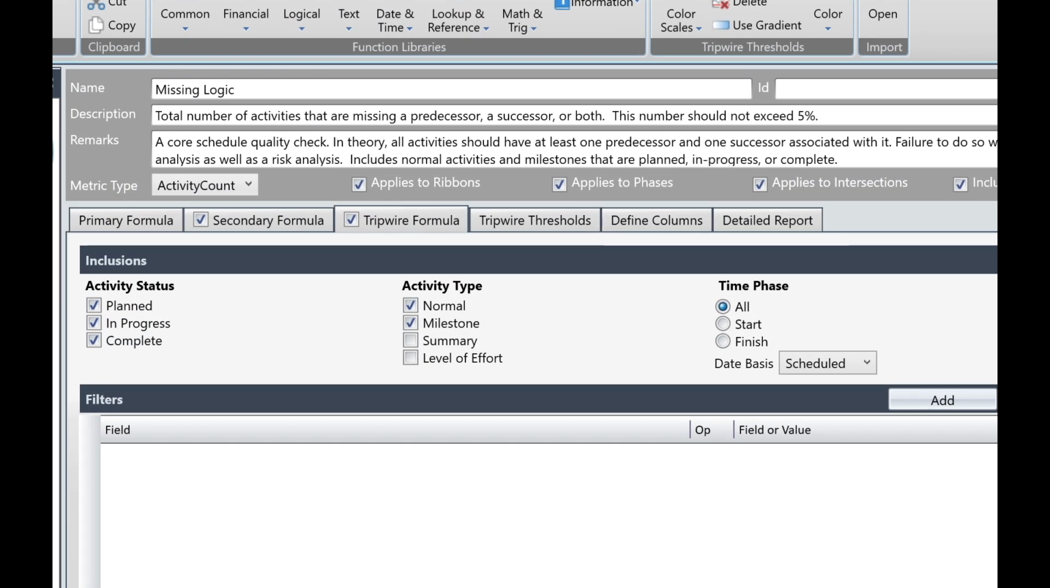Across the top of the editor pane is the information panel. You'll see the name field at the top. This will be the name of your metric. There is also a field for ID. Next, we have the description field. In this field, you can provide a brief description of the metric. Thirdly, there is the remarks field. Here you will provide more details associated with the metric, as well as possible impacts or risks.